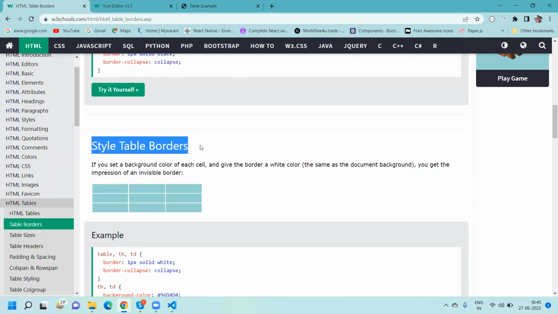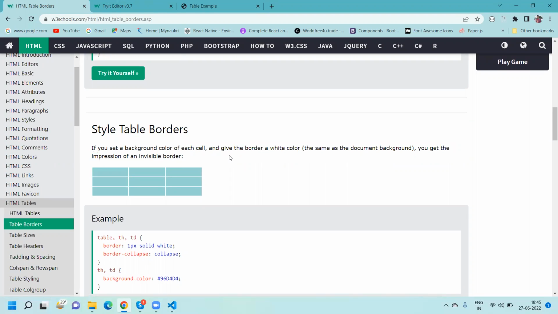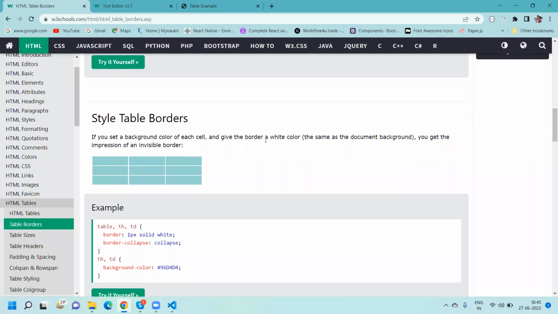Style table border. If you set the background color of each cell and give the border a white color, as you can see, every cell contains the background color, and the border color is showing as white.